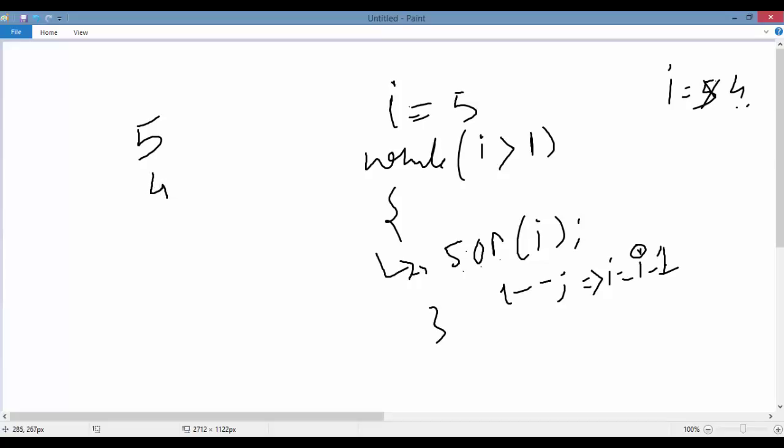4 minus minus. Now it decreases the value of I by 1. So 4 minus 1, it becomes 3. So the new value of I is 3. Is 3 greater than 1? Yes, 3 is greater than 1. So it comes inside the loop and prints the value of I. What is the value of I? 3. 3 minus minus. Now it decreases again by 1. So it becomes now 2.